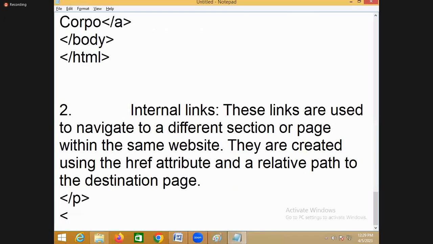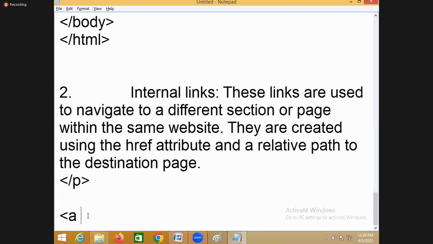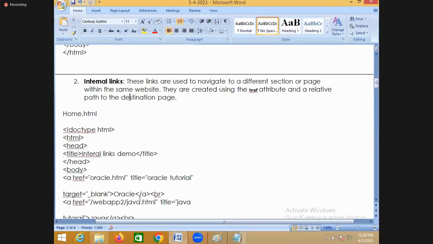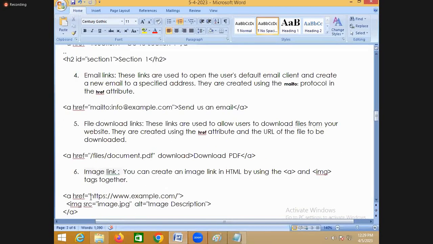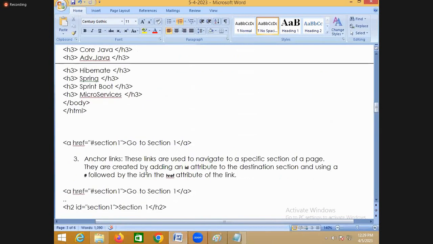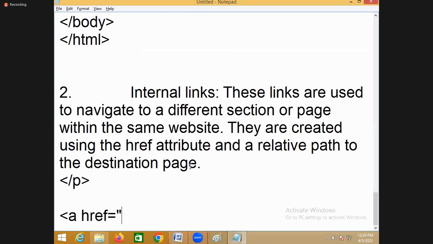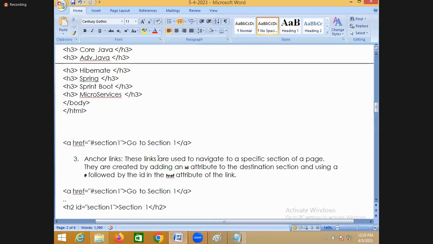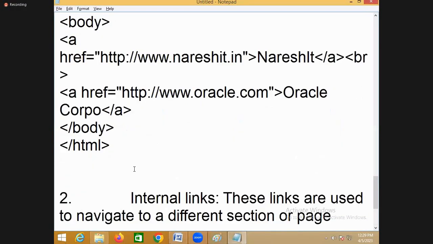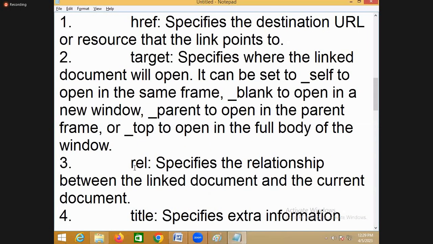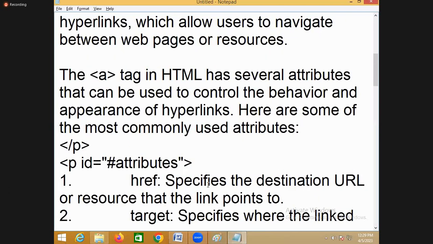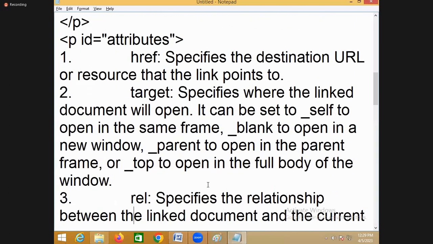Now I'm creating links. These are anchor links: A, and I'm writing href. What is the first one I've given here? Sorry, this is ID. ID is not prefixed with hash. ID is only a name, right?